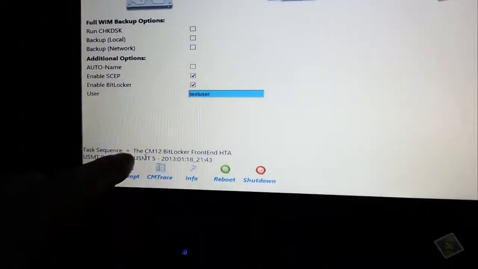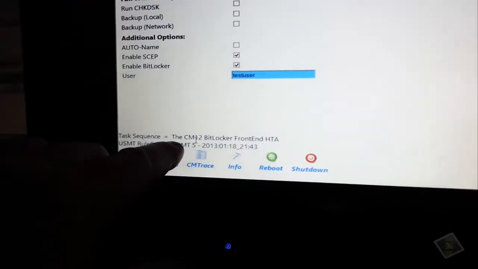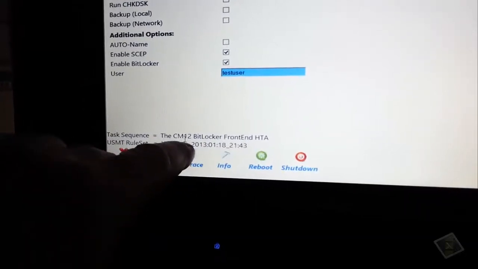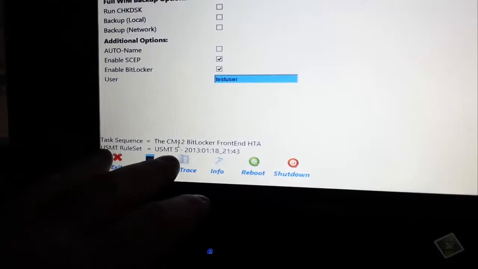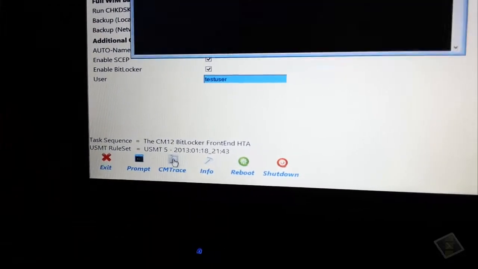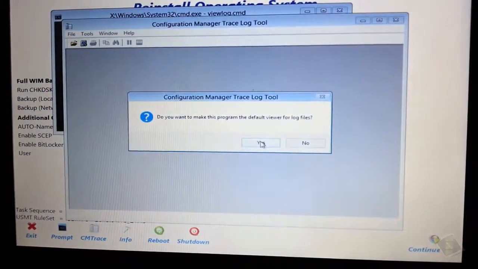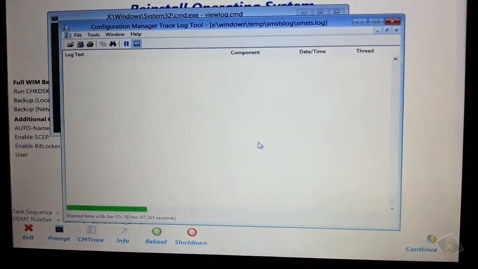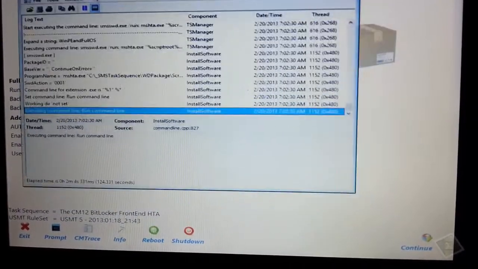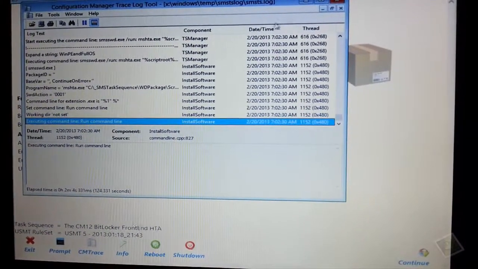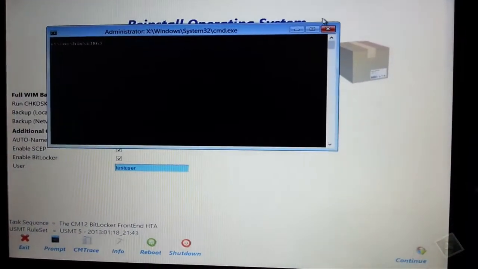You can see the task sequence name quite clearly there, and the USMT rule set, so that when you change your USMT rules, you can keep track of that. If I click on CM trace, it will open up the SMSTS log, which of course is the log that you look at when you're trying to debug problems with your task sequence. I'll move that out of the way.